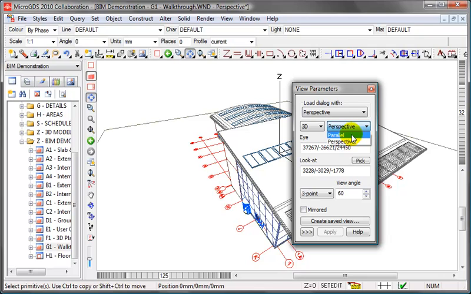So if you want to set up an axonometric or an isometric, something like that, you can do that as well. You've got the X, Y and Z coordinates of the current eye position, and you can manually edit those, or you can use this pick tool, which we will show in a moment. And likewise, the position that you're looking at, again the X, Y and Z coordinates of that point.